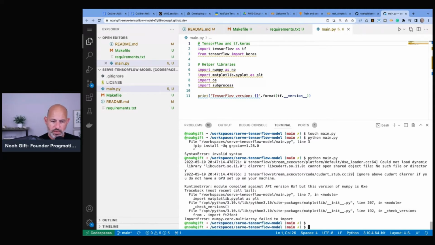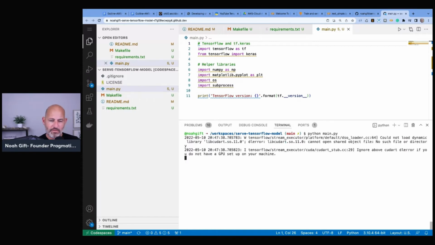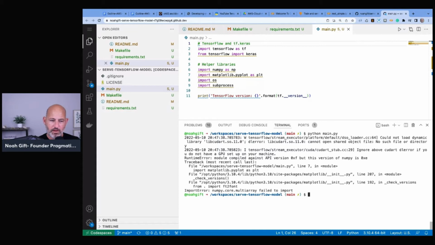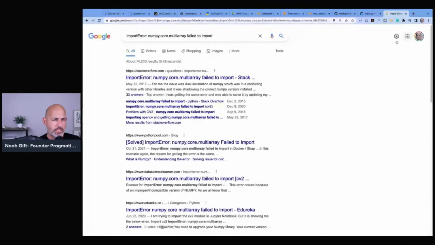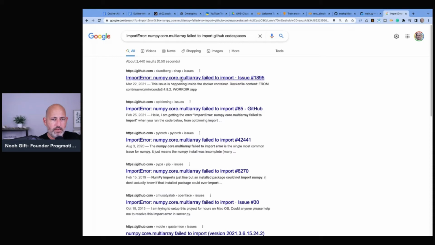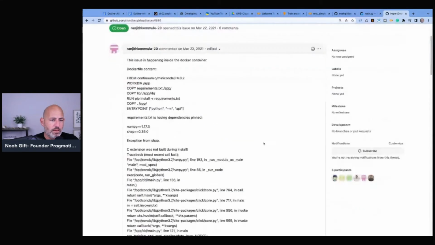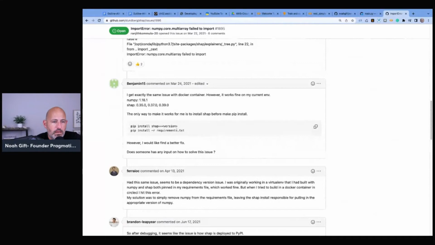NumPy failed to import. That's not as good. Module compiled against API version, but this version is NumPy. So that's not as good. It sounds like we have some kind of weird NumPy error. And what can I do to fix that? It's probably something to do with GitHub Codespaces. And let me see here. Let's even put in GitHub Codespaces here. And let's see, this issue is happening. What do I do? Let's say I get the same issues.